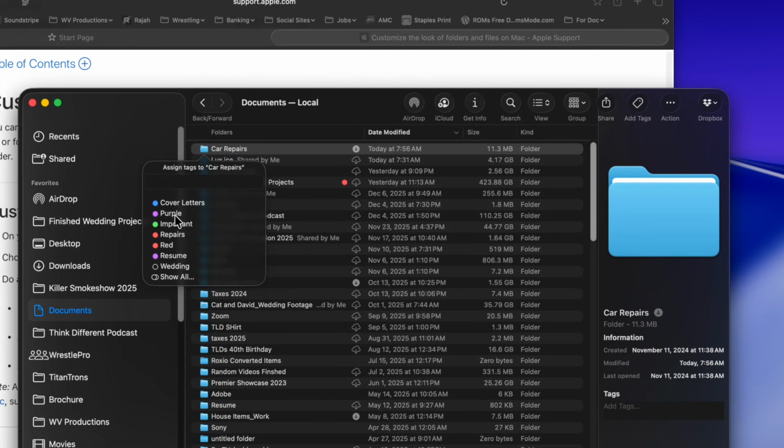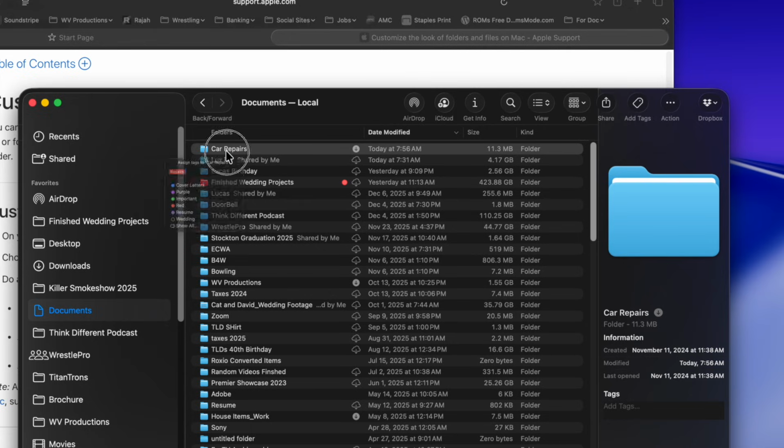Now, I have a bunch of tags already here, but I'm going to create a new one, and I'm going to call it Repairs. And Repairs is going to be created with a red icon. Oops, not that one. And now it is turned red. And that will now assign the folder a red color.